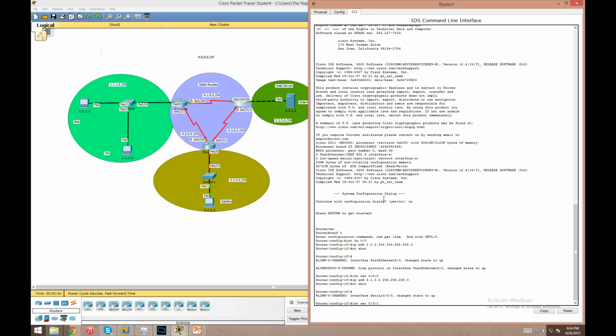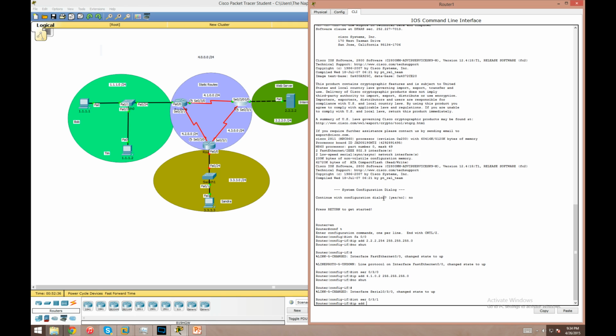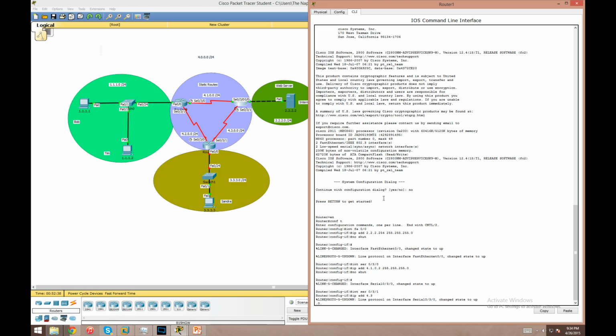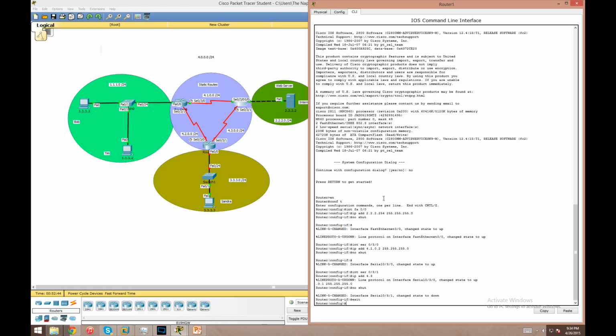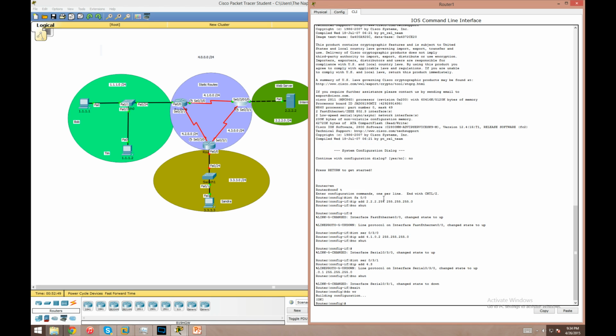Last, serial 0/3/1. Give that the IP address of 4.3.0.1. No shut. That link won't come up because we haven't configured router 2 yet. Which, I'm sorry for referring to this router as router 2. Router 2 is actually the bottom router, and this is the right router, router 1.